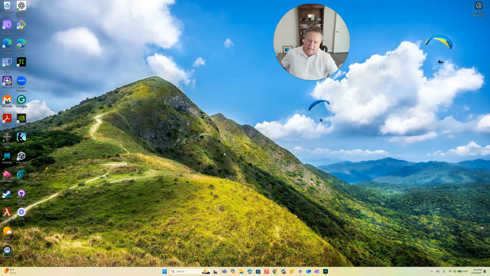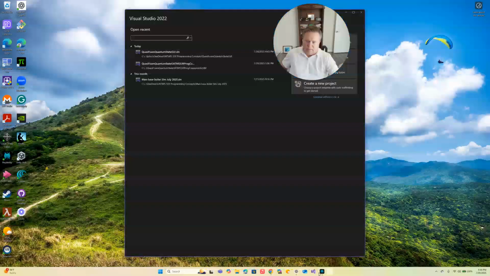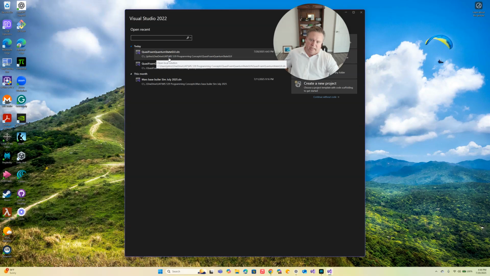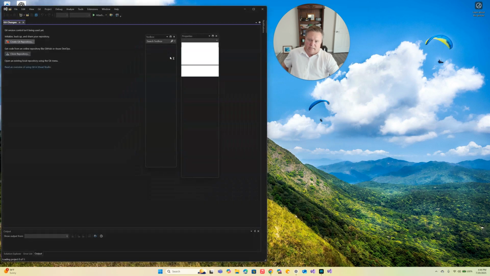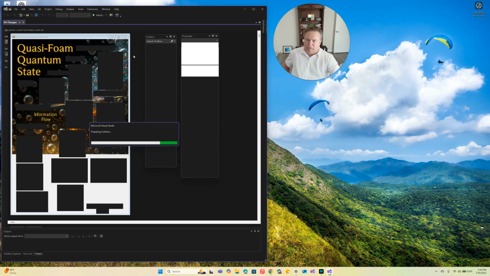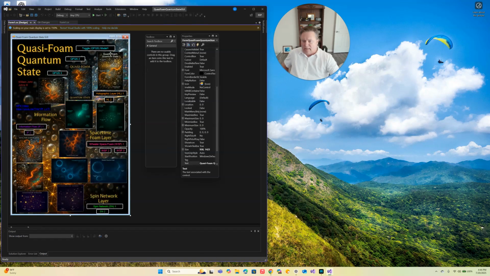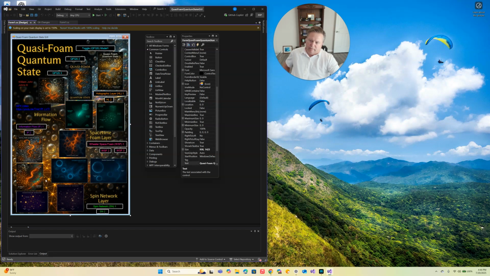This is a graphical user interface I designed using Visual Studio 2022 Community Edition. I called it Quasi-Foam Quantum State GUI. It's similar to the project I did before, but I have a lot more image files done. I compressed images down to 50% so they wouldn't take up so much room and I could upload it to the GitHub repository.